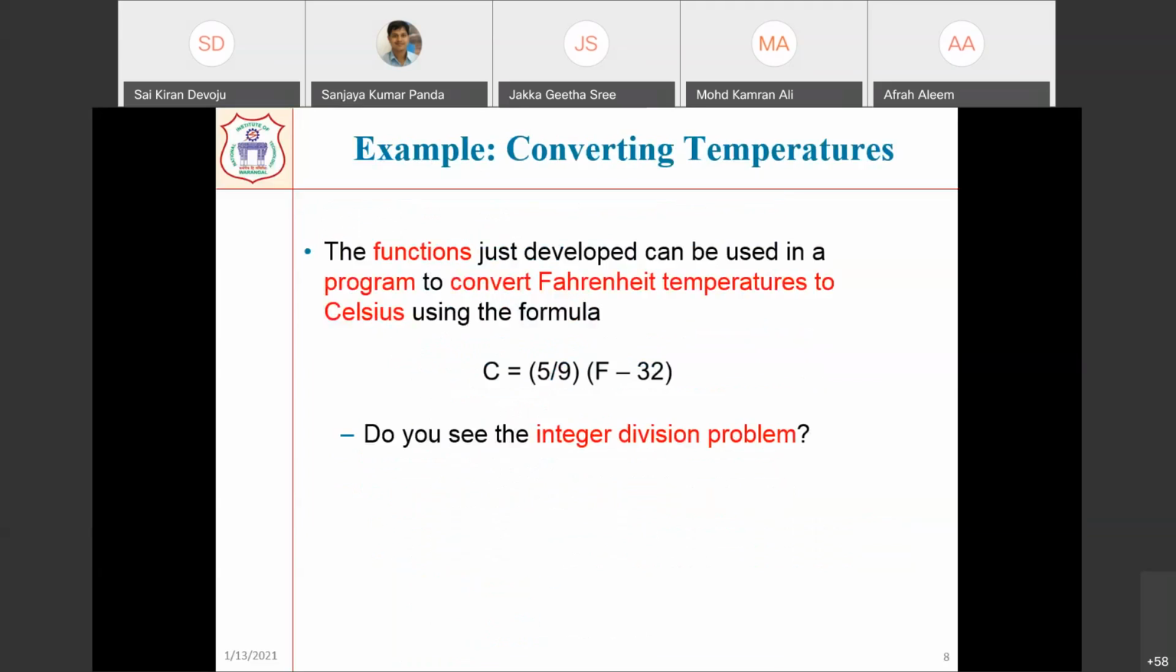Okay. So here our idea is to convert the temperature. You know that there are two representations. One is the Fahrenheit representation, another is the Celsius representation.